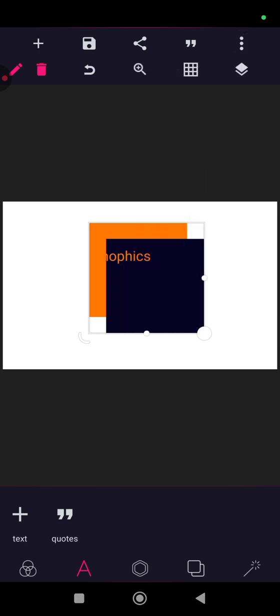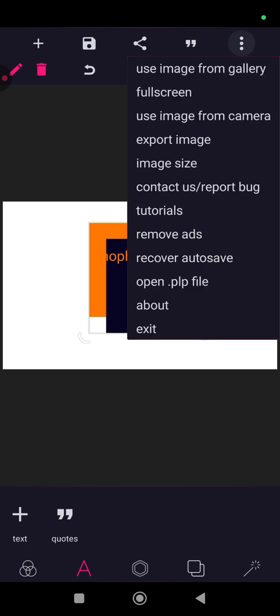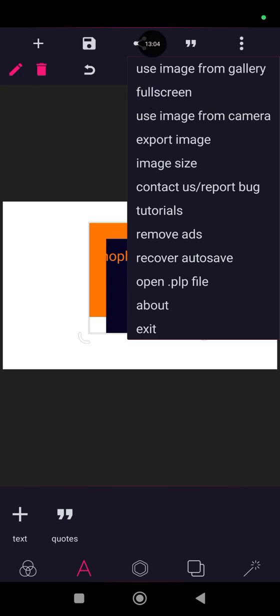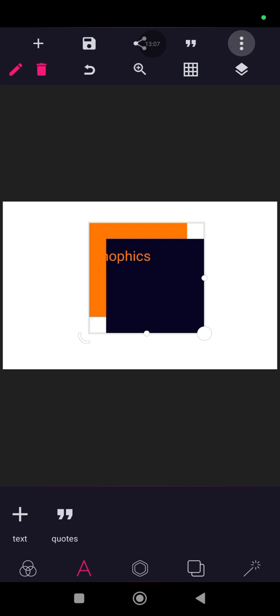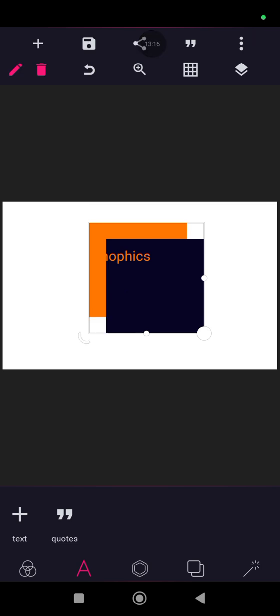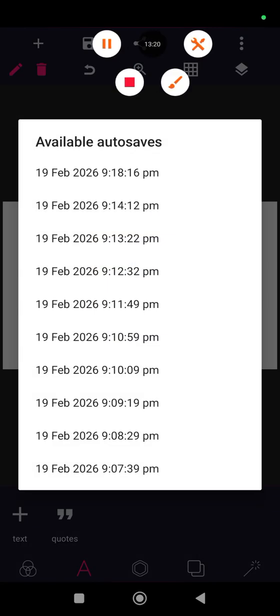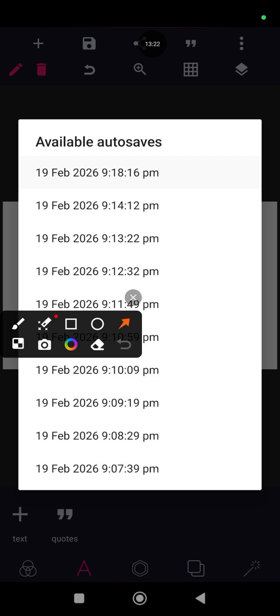Another thing here is this one. Recover autosave, and that is another thing you need to learn here. Sometimes you'll be working on a project and the project has an issue, such that maybe you come and you discover that the thing has scattered. What do you do? Come to autosave.